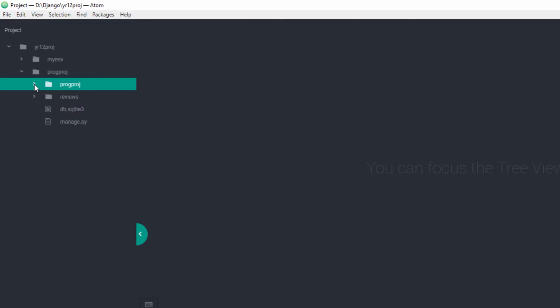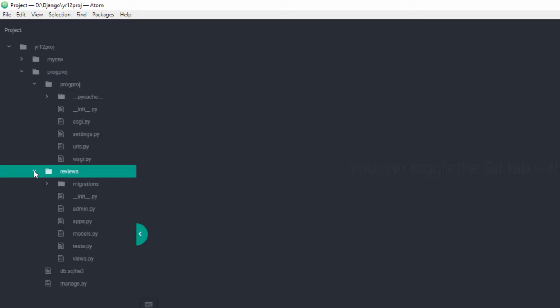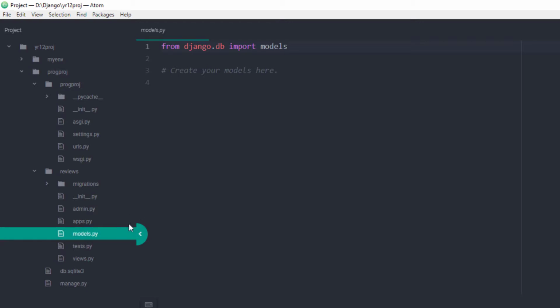So if you remember, like I said, this one has a settings and a URLs file, which are important files. If we open up the reviews one, the reviews one also has a few bits. So it's got the views file that I mentioned earlier. It hasn't got a URLs file, so we're going to need to create that. It's got something called a models file. We're going to go through the models later as well. So the models is how we set up our database structure.